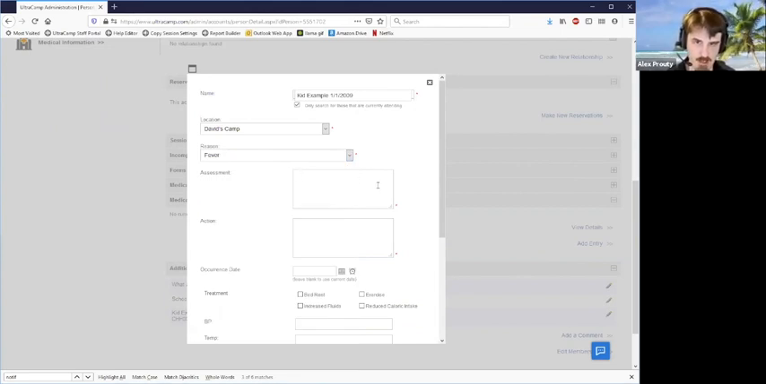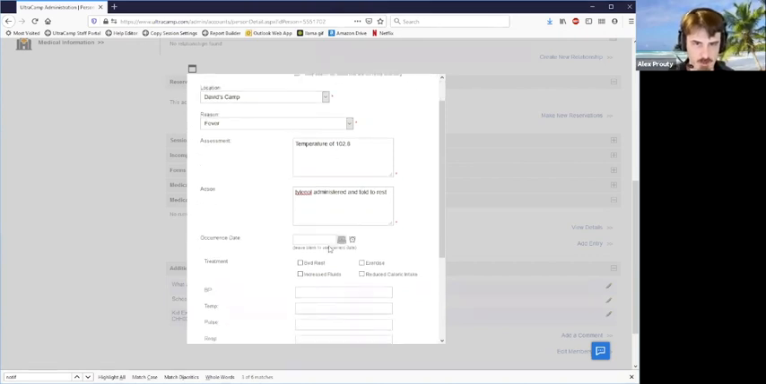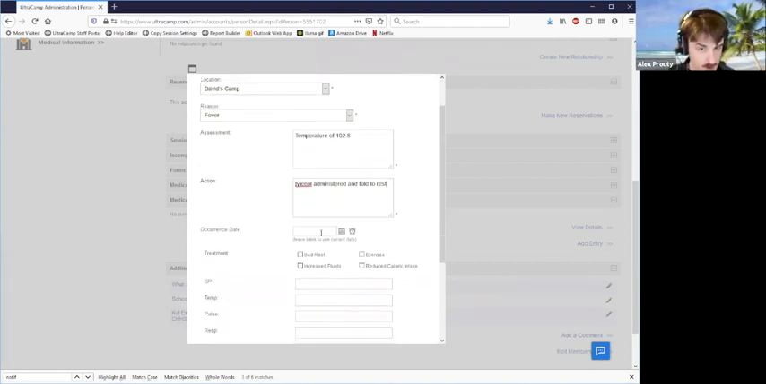I can type in my assessment. They were not feeling well. Well, okay, I'm not a medical professional, so I'm not very good at assessments. Temperature of 102.8. What was my action? Well, we would give them some Tylenol. And these two fields are required. Now the occurrence date is going to be right now automatically.